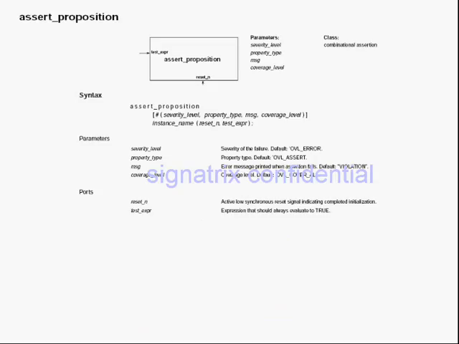Assert proposition is coming under which clause? Combinatorial assertion. Okay, and so far what are all the classes we have seen? Single cycle, two cycle, n cycle, and event based, and now combinatorial assertion. Then normally we'll look at these parameters, right? So what are all the extra things here? Nothing, right? Basic four things: severity level, property type, message, and coverage level, right?